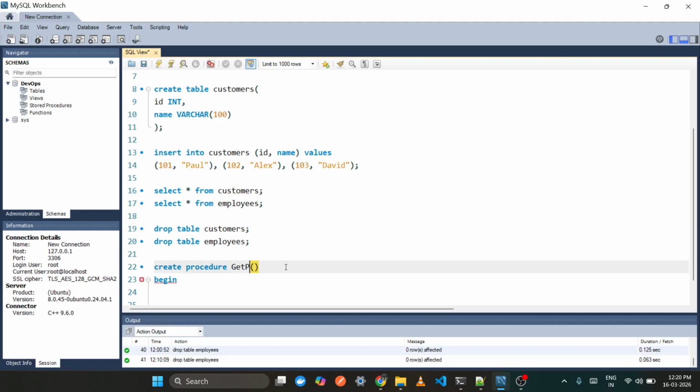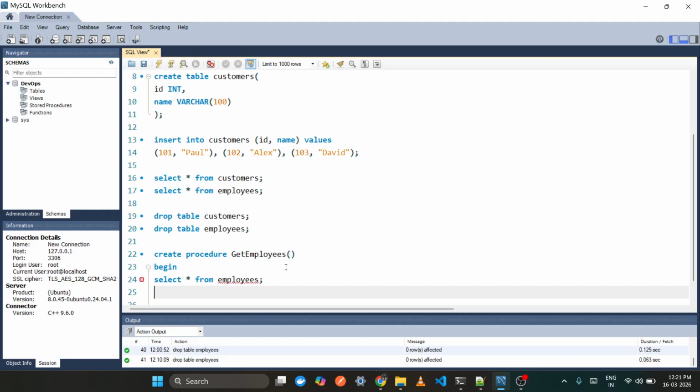I'm trying to put here employee. Employees, fine. Begin. Then after we have to put here select star from employees. Employees, fine. Then after, end here.